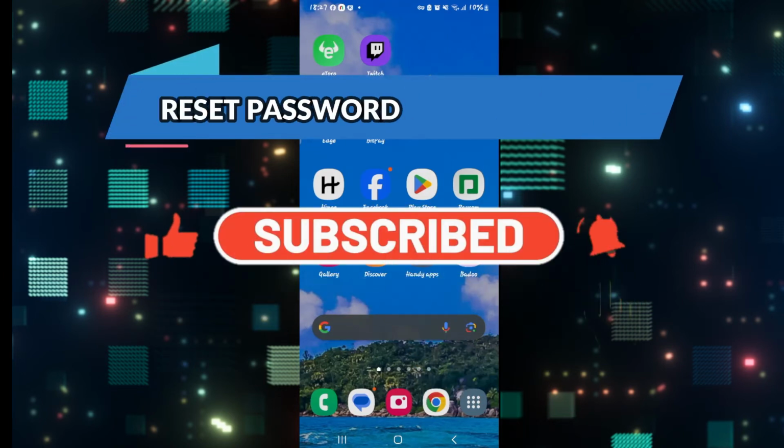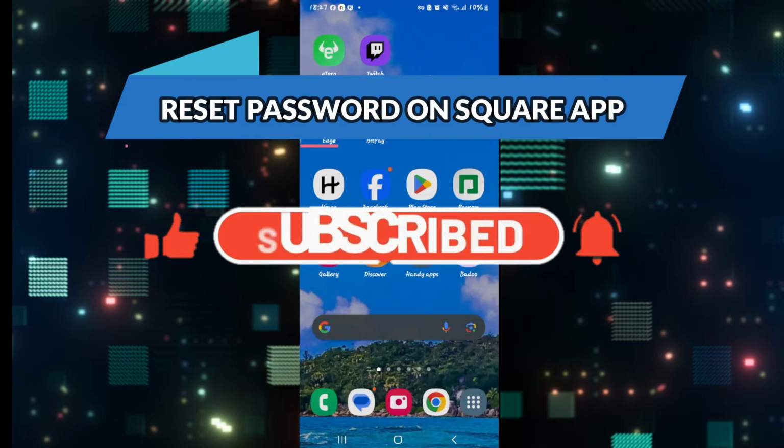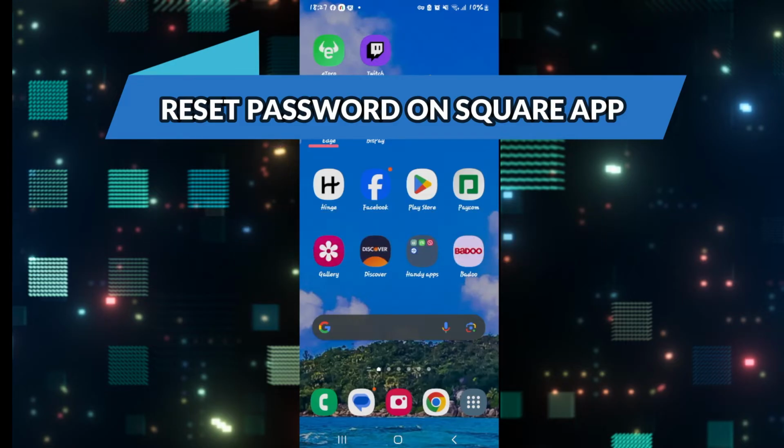In this video, I'm going to show you how to reset your forgotten password on the Square application. So let's get started right away.